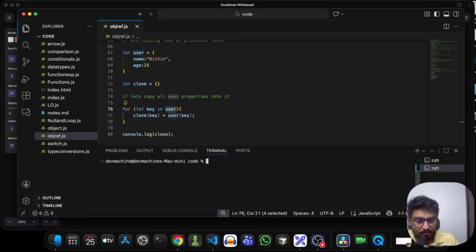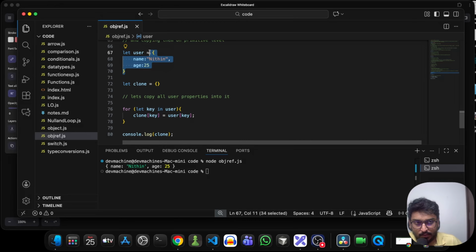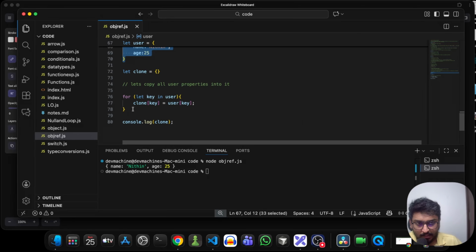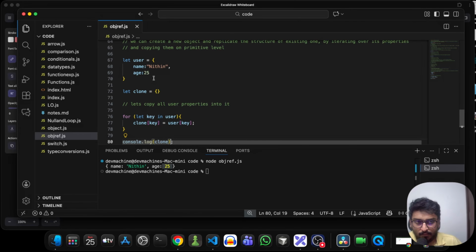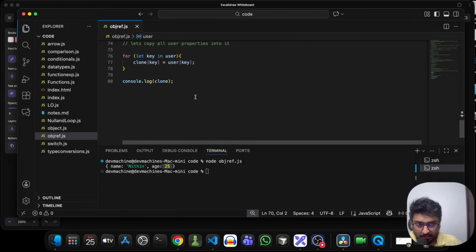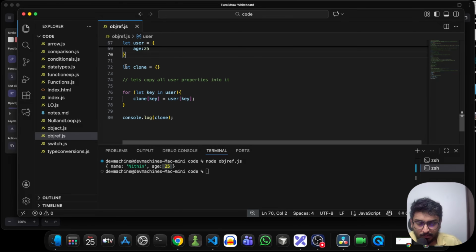Now I can clearly see whatever data is present inside the user object, I have the same inside my clone. If I say clone.name, I'll get the value Nitin. clone.age, I'll get 25. If I say user.name, I'll get Nitin, and user.age, I'll get 25. So this is what cloning means. But this is a very old method to do it.